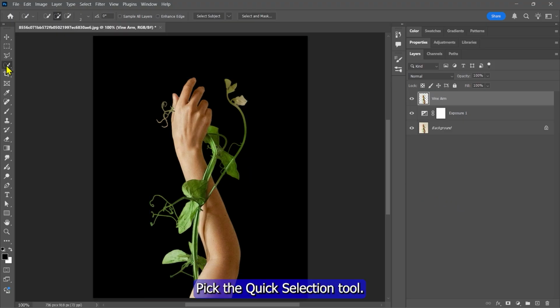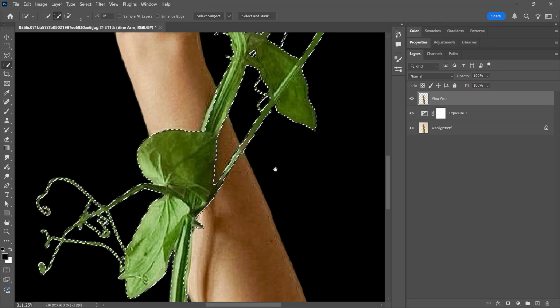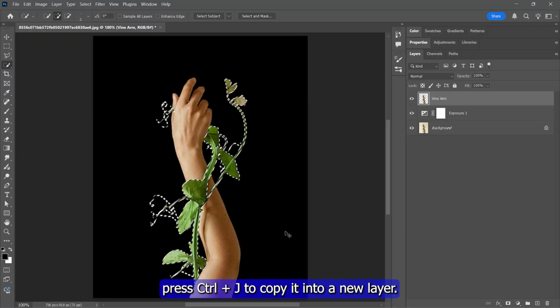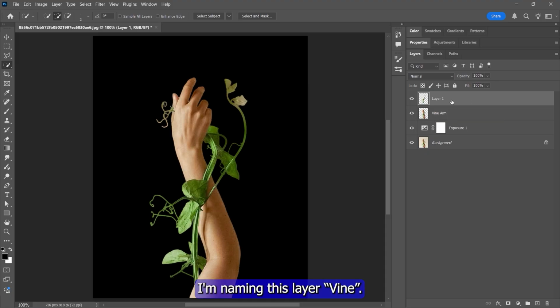Pick the Quick Selection tool. Use bracket keys to adjust cursor size, and carefully select only the vine. Once the selection is complete, press Ctrl and J to copy it into a new layer. I'm naming this layer Vine.